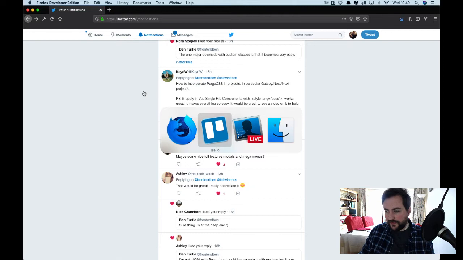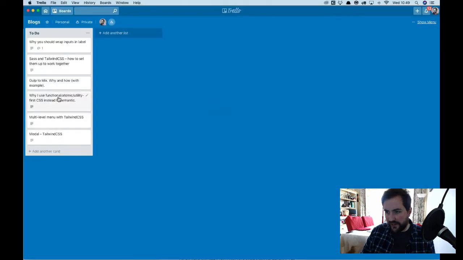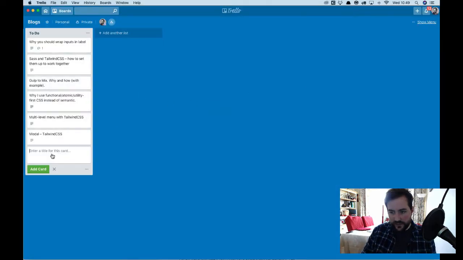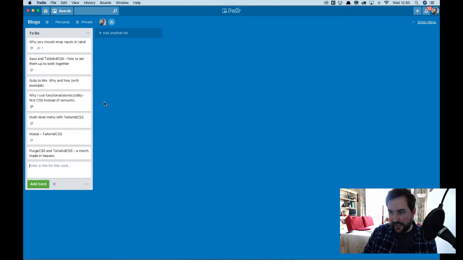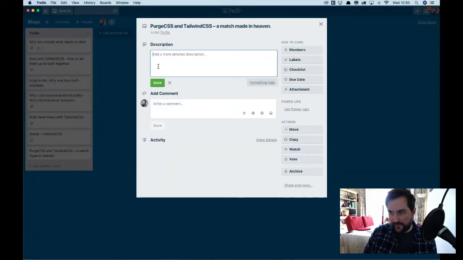So I think I put something about Purge CSS in there, or did I not? No. So Purge CSS and Tailwind CSS, a match made in heaven, because it is. Now I've got that working on a project that I built in Statamic.